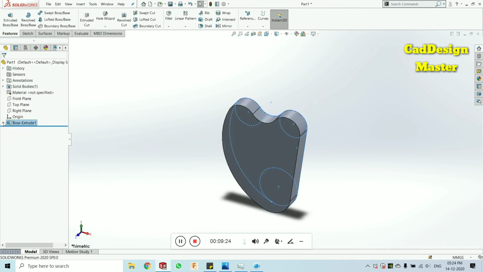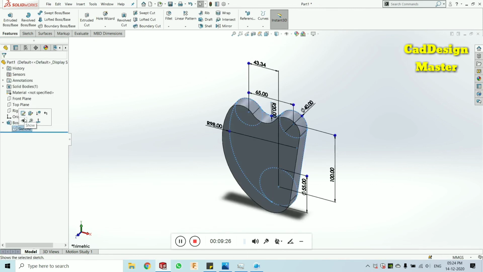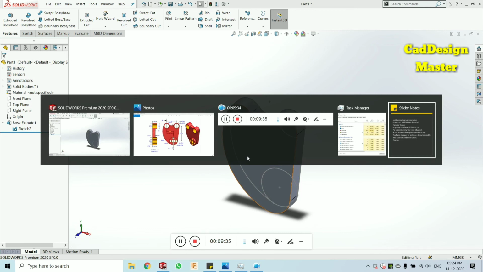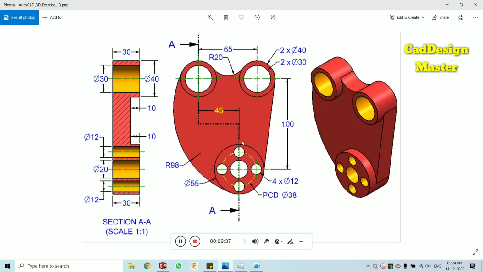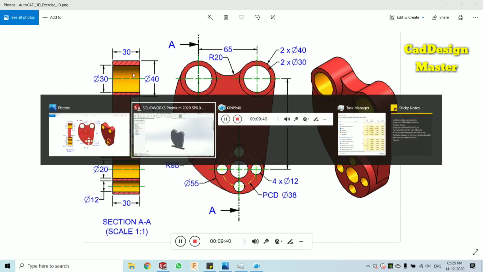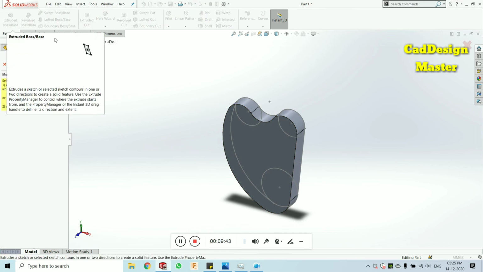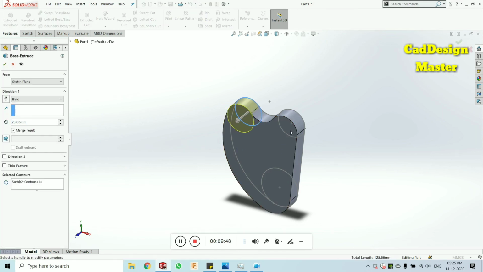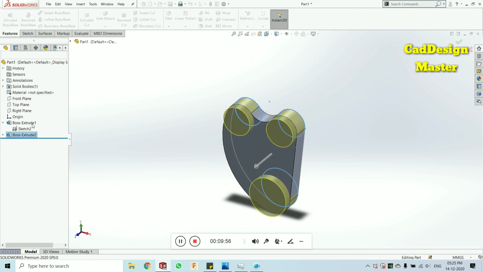Okay, no problem. Go to the sketch and click on show button. It will help me make another extrude, that is the 3 circles of extrusion, up to 30. Okay, go to extrude boss and select this. Selected contours 2 and 3 up to 30 mm.